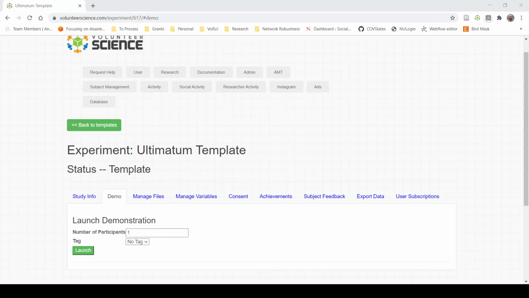Hi, this is Jason, and today I'm going to show you how to use our Ultimatum template. This particular template actually houses 7 different versions of the Ultimatum experiment, including a dictator game and a pirate game.